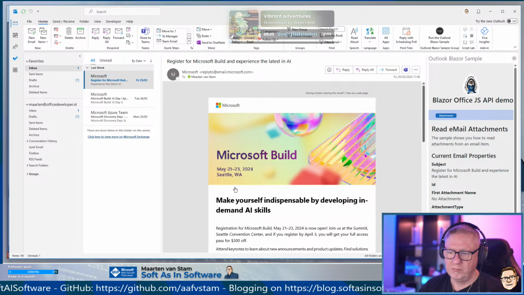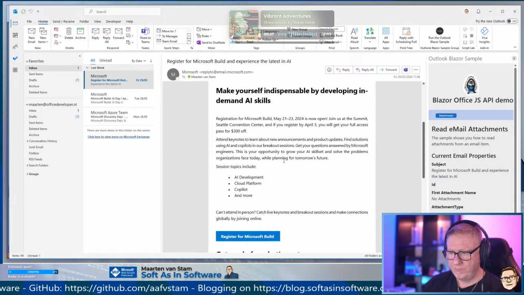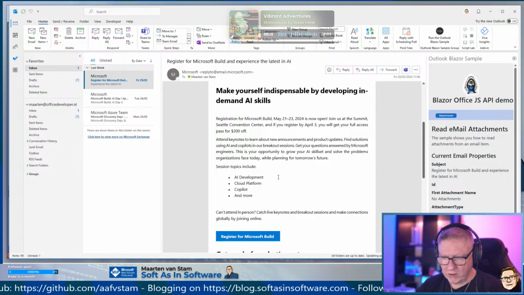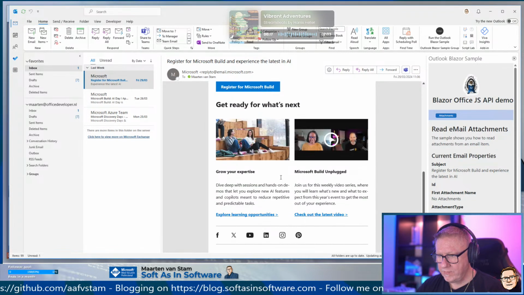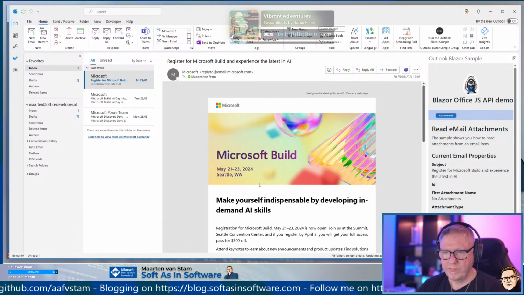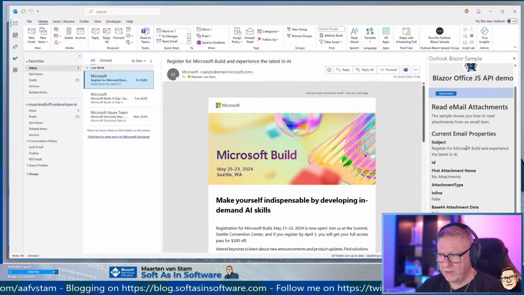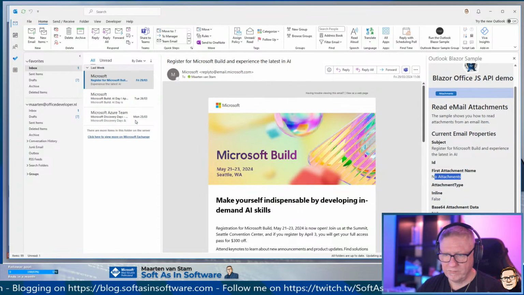Microsoft Build, May 21st, 23. Session topics include AI Cloud, AI Cloud Copilot, and more. Okay. Does it have attachments? No attachments.